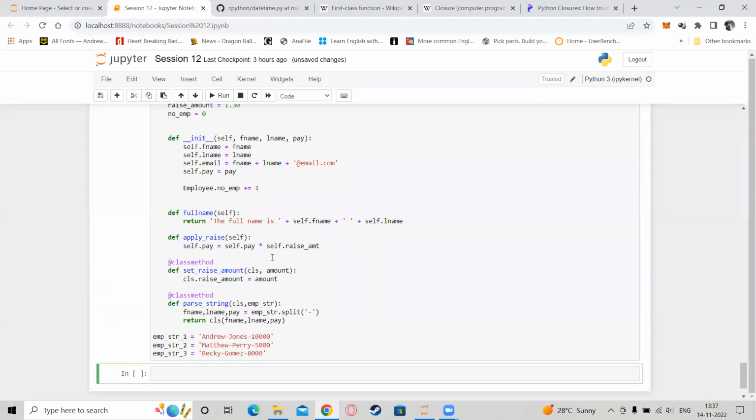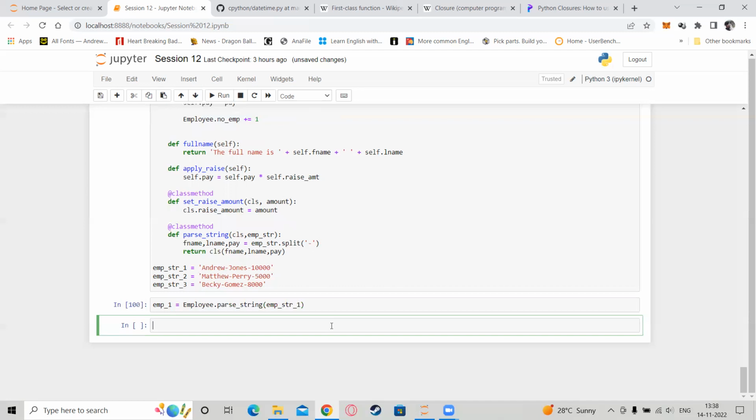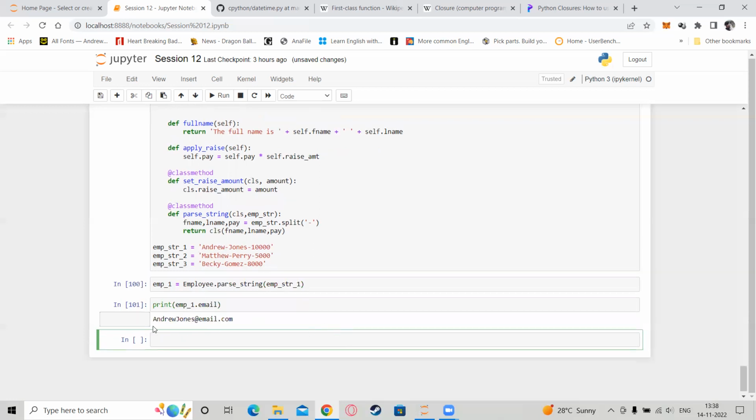Now let's test it. Say create one employee, emp_1. How can we create it? We can create it from our Employee class, using our method, and pass our first employee string, emp_str_1. Created. Now print and let's check emp_1.email. You can see.